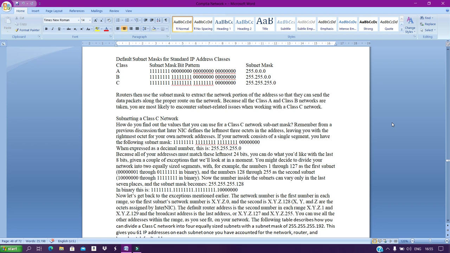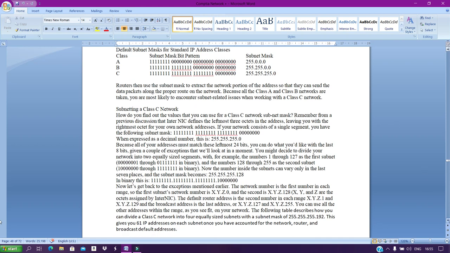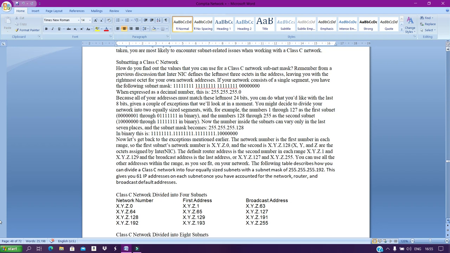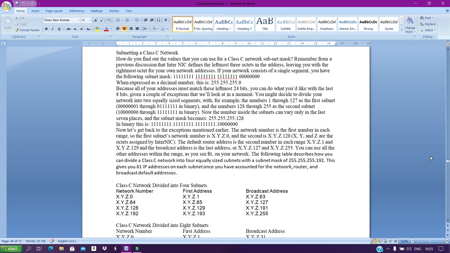Because all Class A and Class B networks are taken, you are most likely to encounter subnet related issues when working with a Class C network. Subnetting a Class C network.